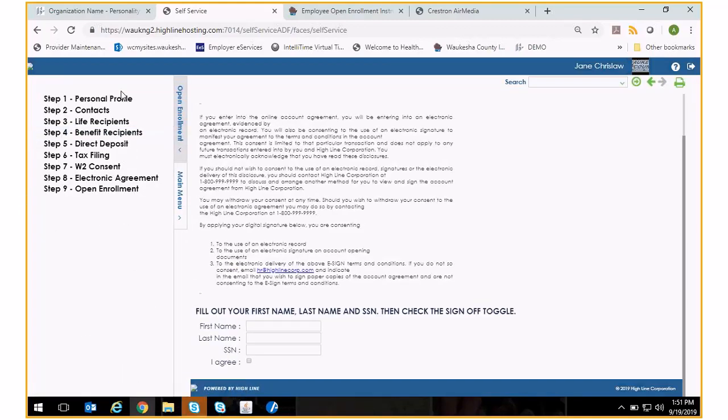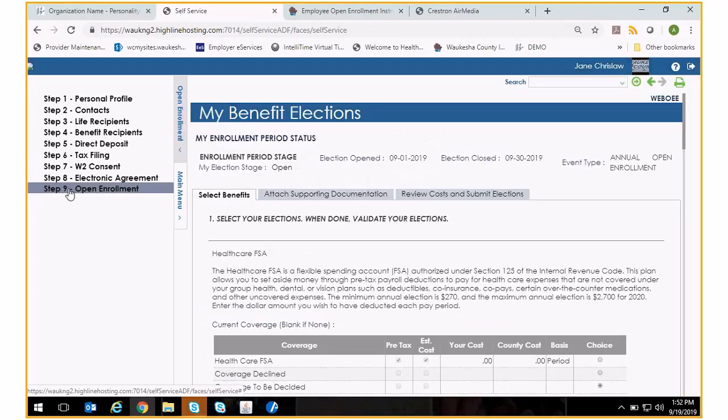So those are steps 1 through 8. There was an email that went out, you can actually access the system and you could be doing steps 1 through 8. Step 9 is open enrollment. That you will not have access to complete until open enrollment opens up on October 1st.